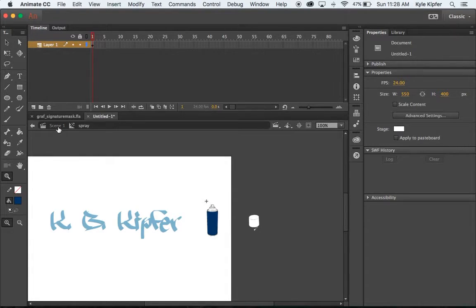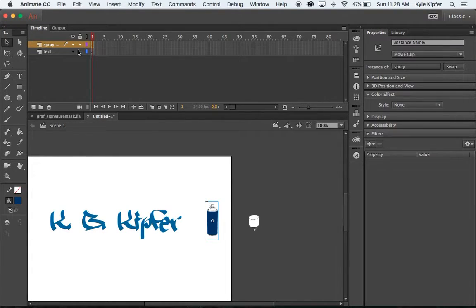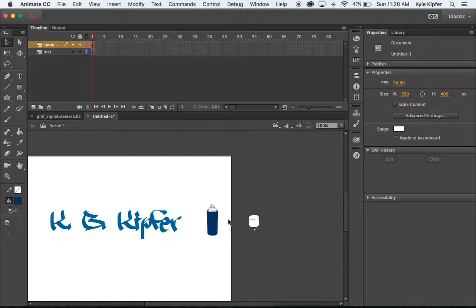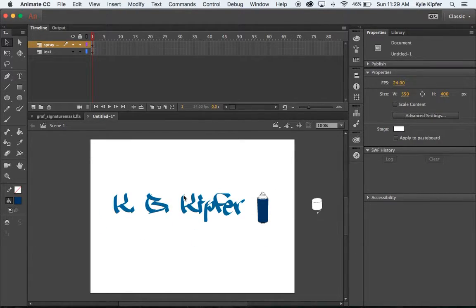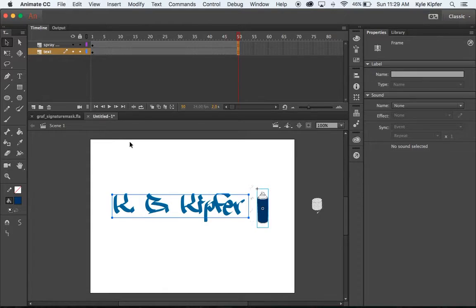I'm going to go back to my scene, where I have my spray and text layers. And now I'm ready to start the animating part. Okay, so what we'll want to do is open up this animation. Let's click and drag on about the 50th frame and hit F5 on our keyboard to open up some frames.